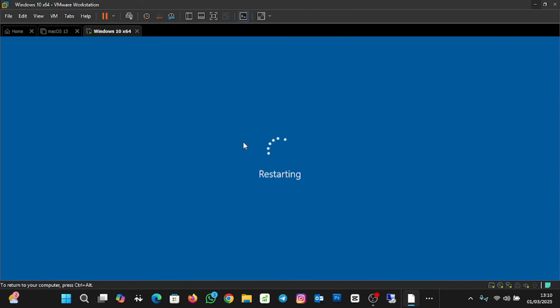Okay, so it's restarting. So you can do the same thing in your Windows 11 PC with this same script, and it's the same thing. It will work as it is working in this Windows 10.